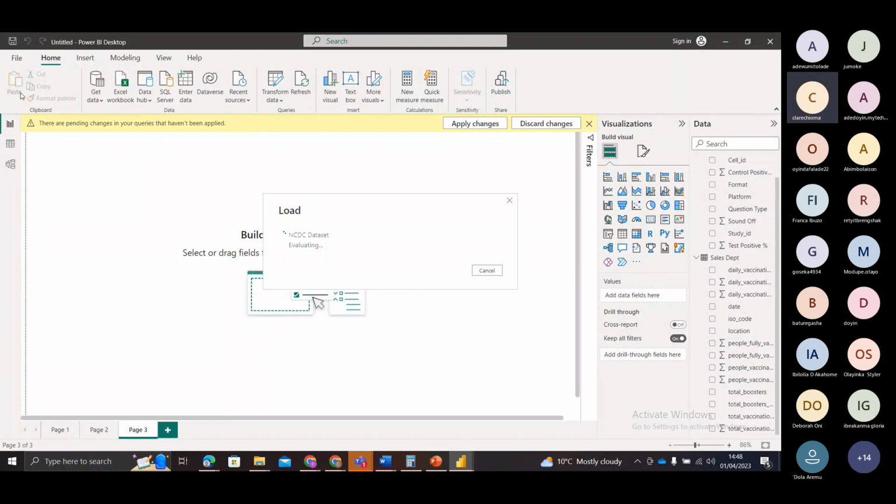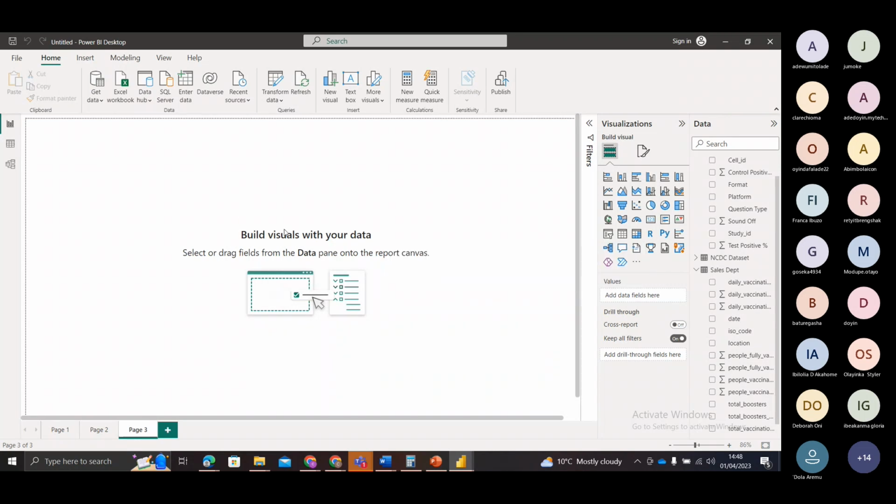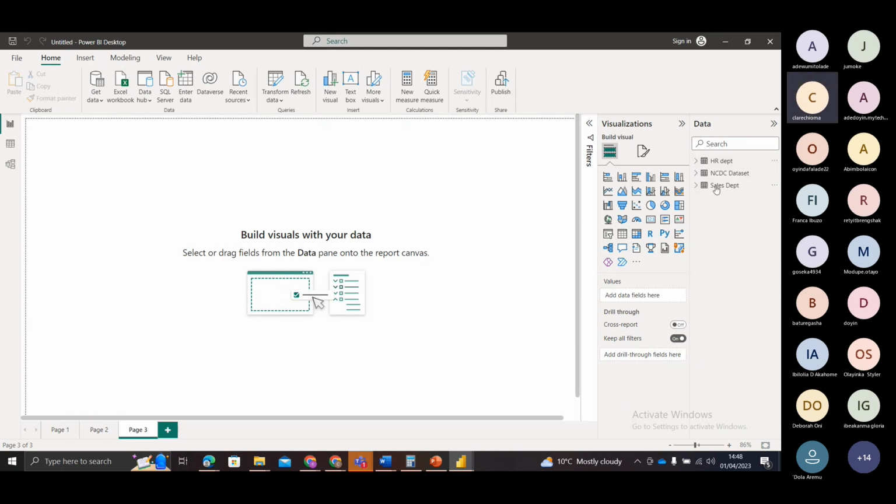So back to your question, Deborah, depending on what you want to analyze, this is one way to go about it. Copy the URL, paste it where it says URL, and then try to bring it into your data set, and then you can start to analyze. I hope this answers your question, Deborah. So that's it. That's my NCDC data set. Let me collapse this. So you can now go ahead and look at the analysis that you want.